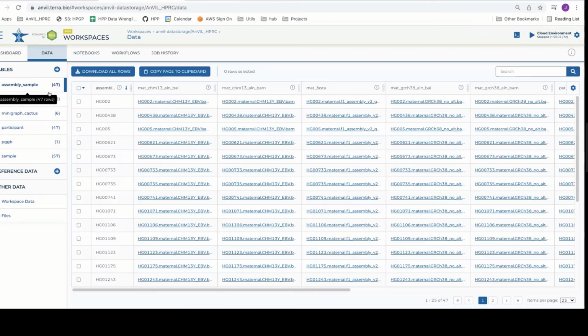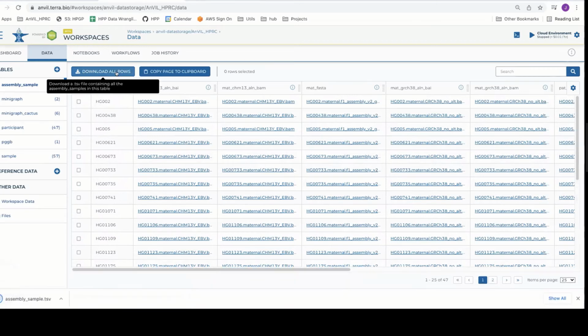If we go to the assembly table, we can give you a quick example of how you can utilize the data which is housed in this workspace in your own workspace. So here we have 47 assembly samples. And then of these, we have, for instance, maternal FASTA, and then we have those FASTAs aligned to CHM13. So let's download all these rows, and it gives you a TSV file.